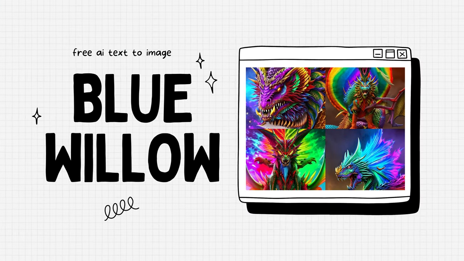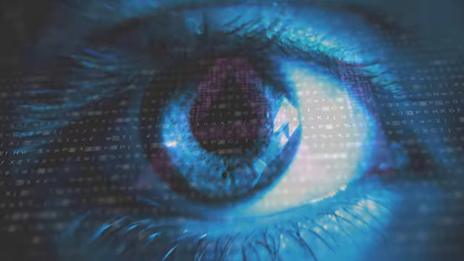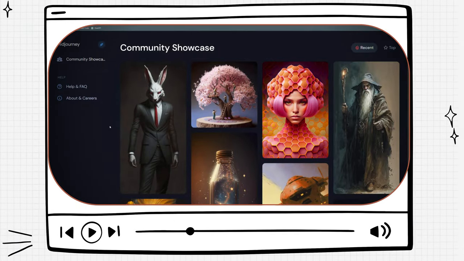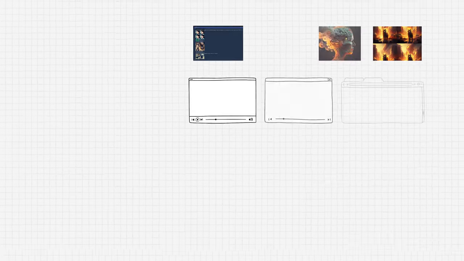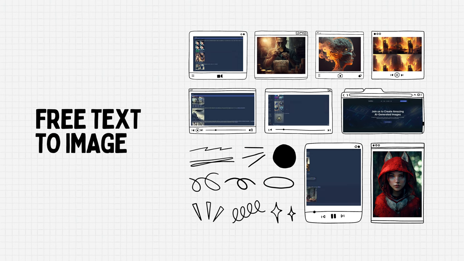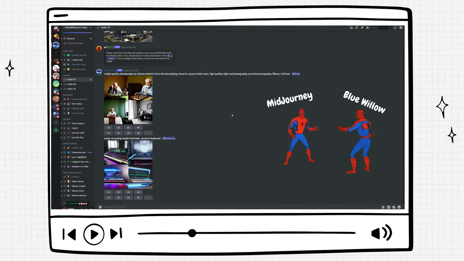In today's video, we will talk about Blue Willow, the new AI image generator that's causing a stir in the world of artificial intelligence. If you're a Midjourney user, you might be interested to know whether Blue Willow can compete with the big boys. Let's find out. First things first, Blue Willow is an AI image generator that looks a lot like Midjourney.